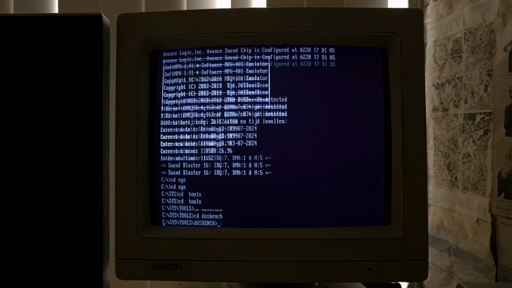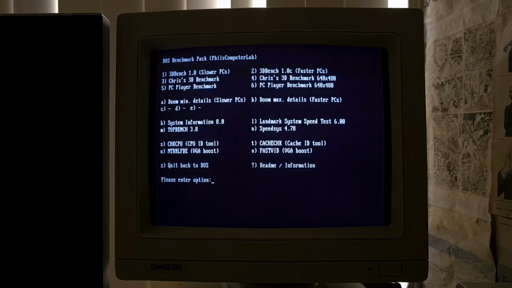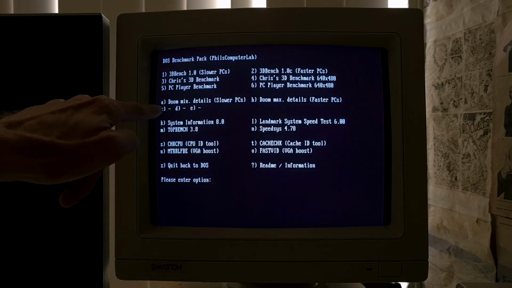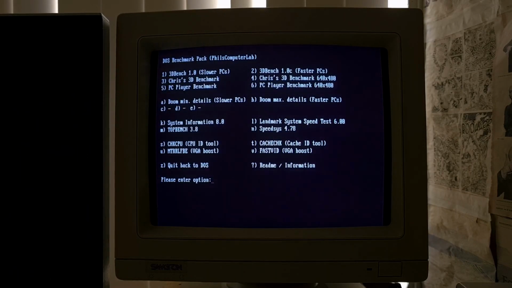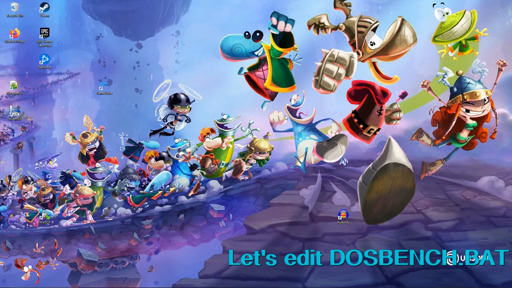DOSBench. You see I removed those options, the quick options. It's just a simple editing of the batch file. Nothing special. If you want to know more about it, I could show you. Okay, I'll show you how I do it.